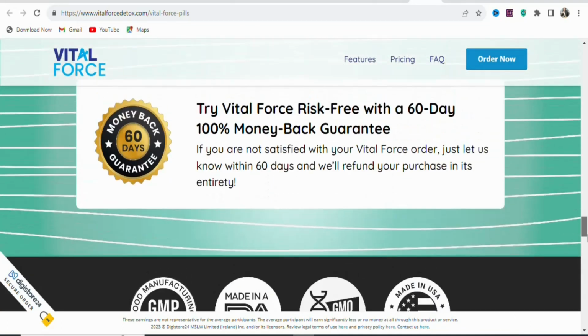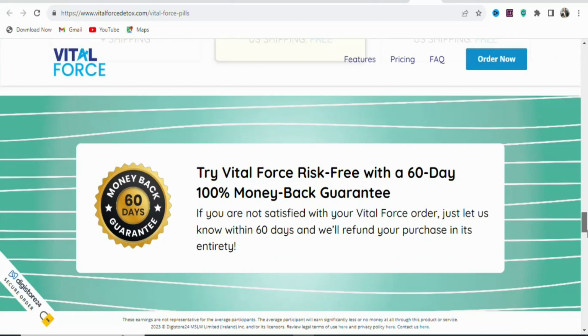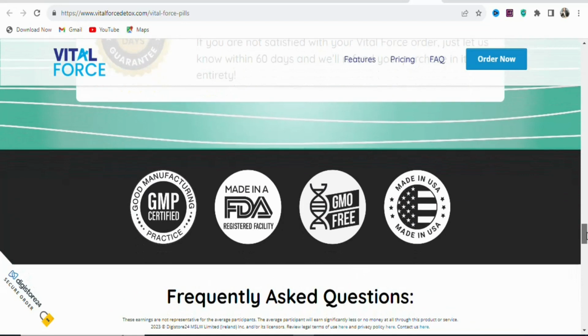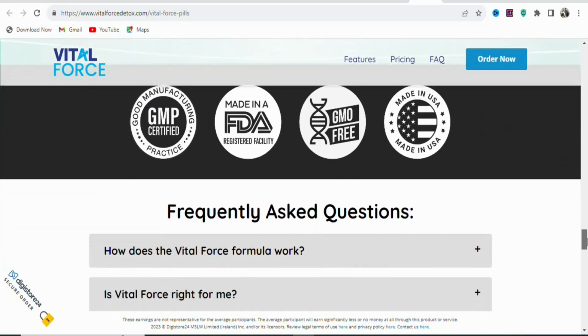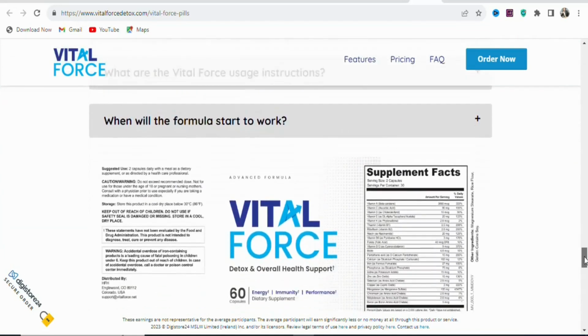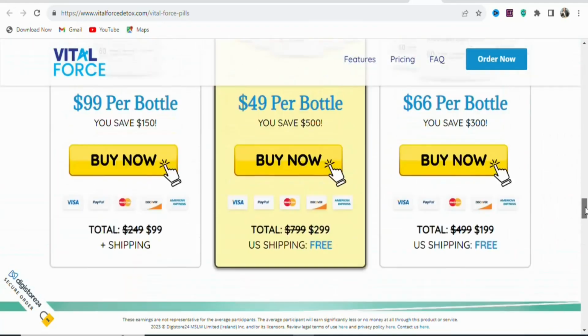You can see there is a money back guarantee if your potential customers buy it and they don't like the product. You can see 60 days, 100% money back guarantee. This kind of information convinces people to buy the product once they know that if the product is not working for them, they can return it. As you can see, everything about the product is here.